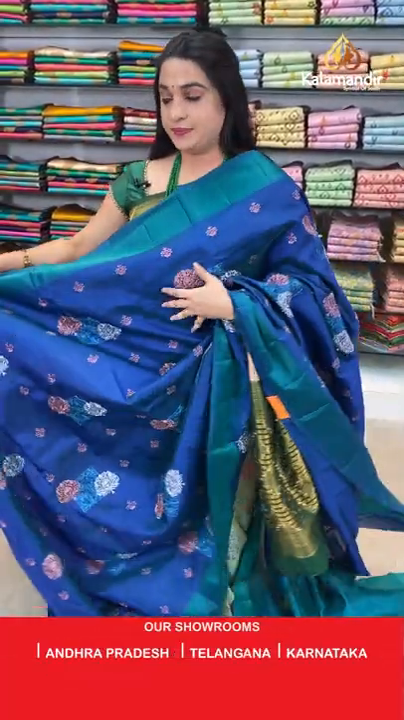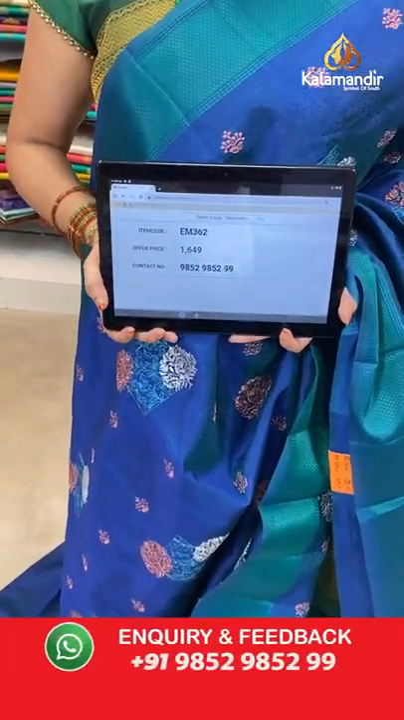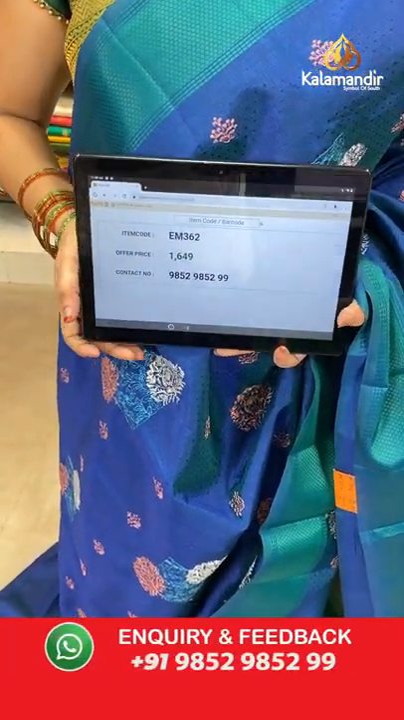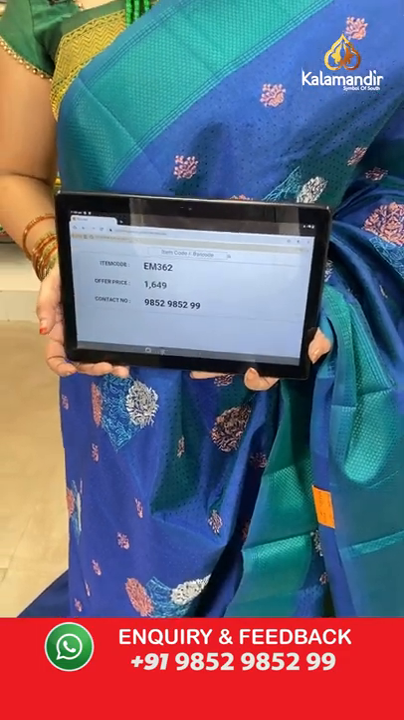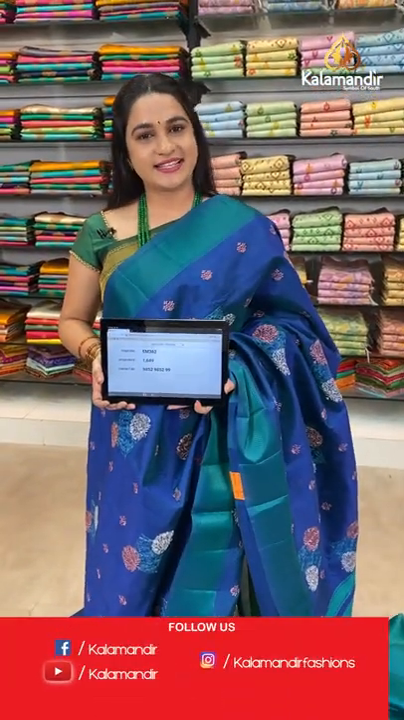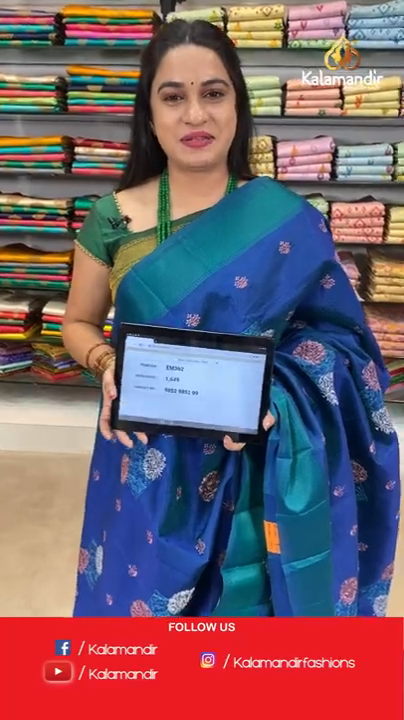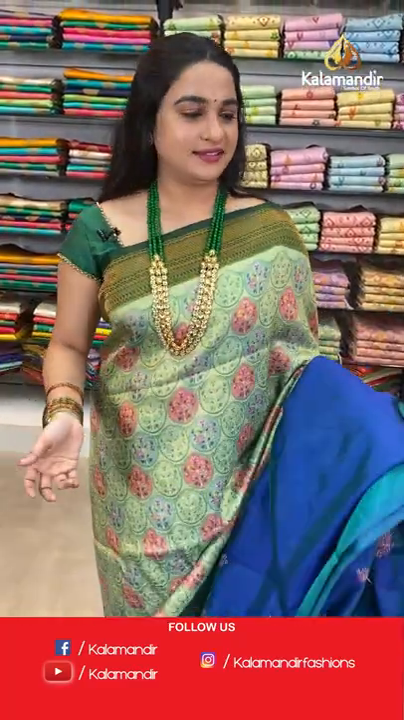So let me showcase the pricing details of the saree. Saree code is EM362, and the weaver's price is 1,649 rupees only. To purchase this one, take a screenshot and share it with us on our WhatsApp number. And moving on to the next saree.